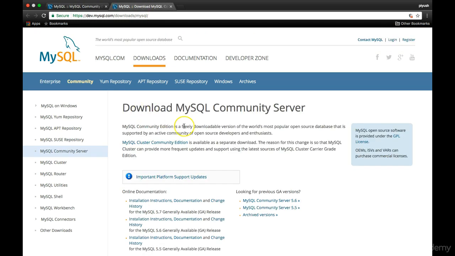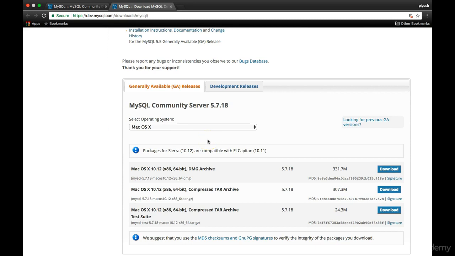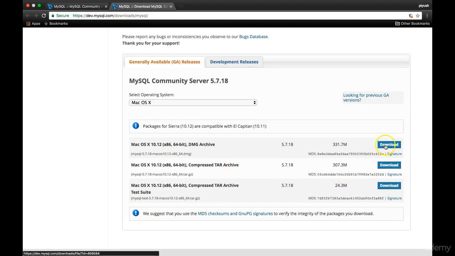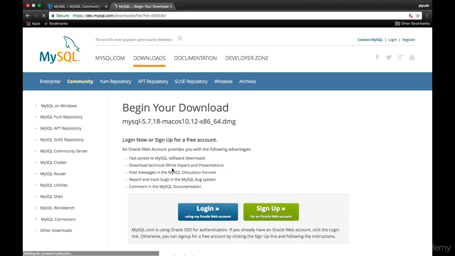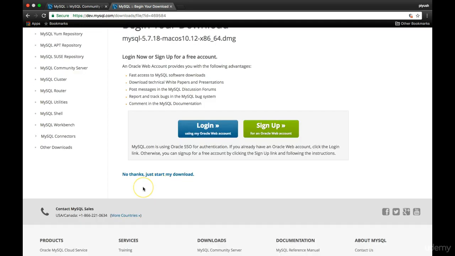So here we have a MySQL Community Server. Just scroll down, and now you can select your operating system. Because I have a Mac operating system, just click on the download button, which is the first one. So here I just click on download. Here you can see we have to log in or sign up to download this software, but we have another link which is "No thanks, just start my download." Just click on that.